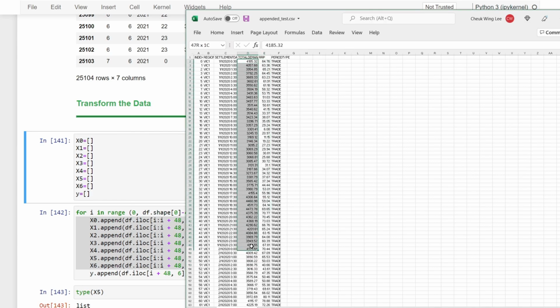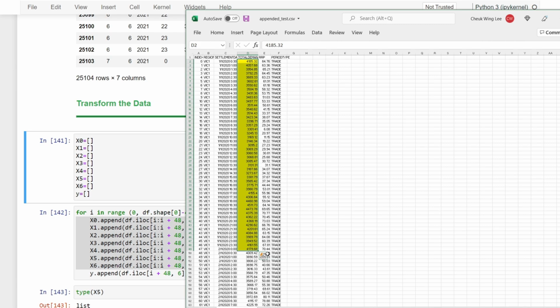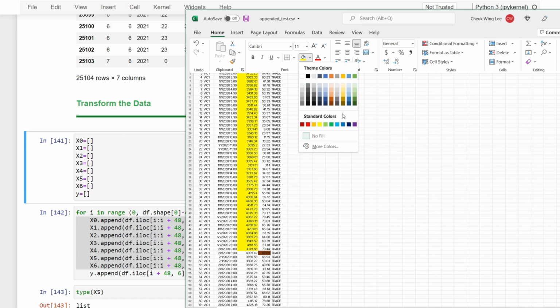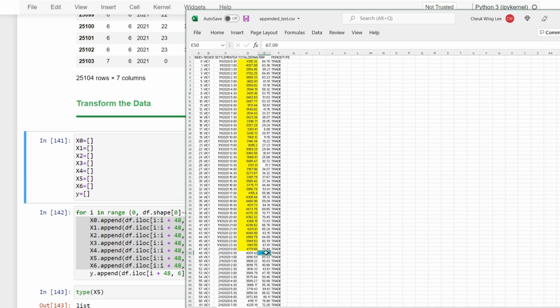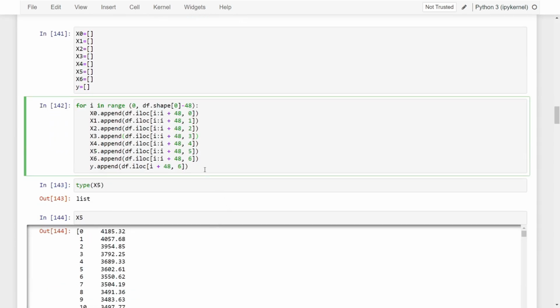So this is 48 steps. Let me highlight this for you. This is 48 steps. In that case, what I would like to do is to use these 48 steps to predict what is happening in the next 30 minutes. What we are going to predict is the spot price of the electricity. And of course it will continue to shift for each step, for each 30 minute interval. And that is for the label.